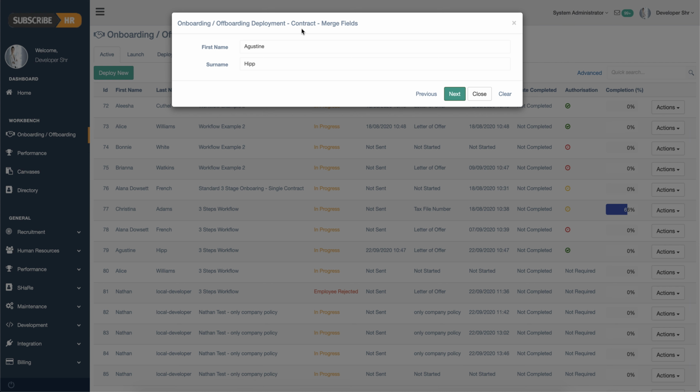This section here allows me to merge fields into the contract. As you can see, there are only 2 merge fields in my sample contract, which is first name and last name of the employee. Depending on the contract configuration, users are able to configure additional fields by dropping them into the contract template. Next.